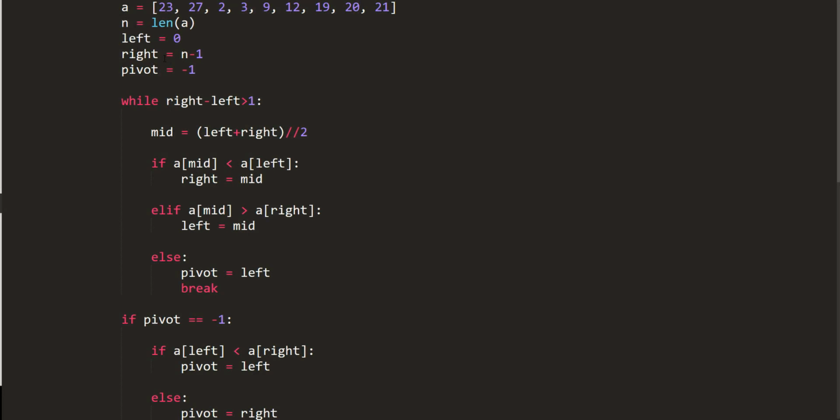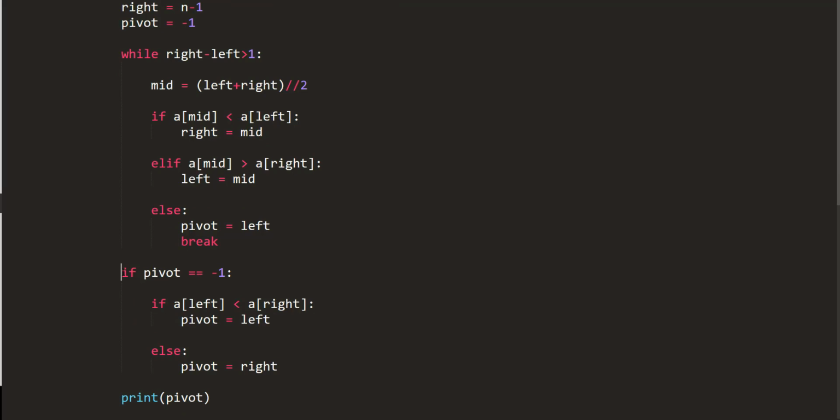This is the complete code of our program, and you can see here this pivot thing. If the search space size has reduced to 2 elements, in that case pivot would still be our initialized value, that is -1. So whichever element is smaller, we will assign that as the pivot. So if the left side element is smaller, we will make it the pivot, and otherwise, we will make the right side element the pivot and we will print it.